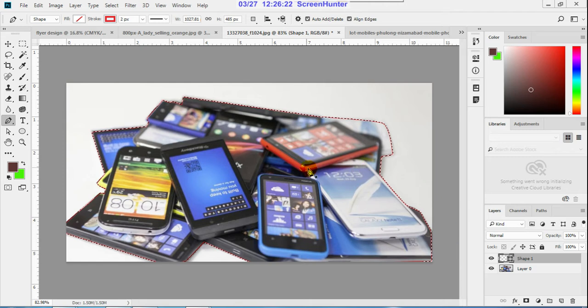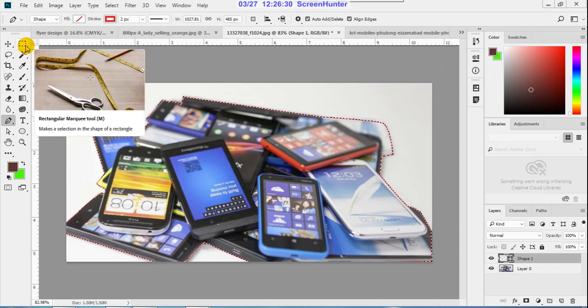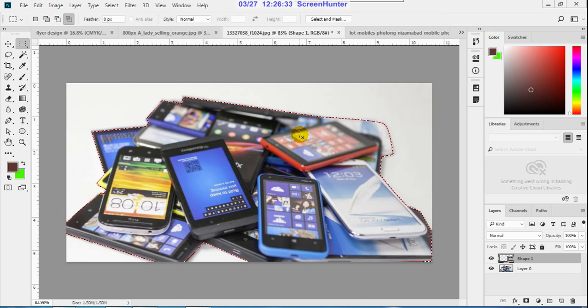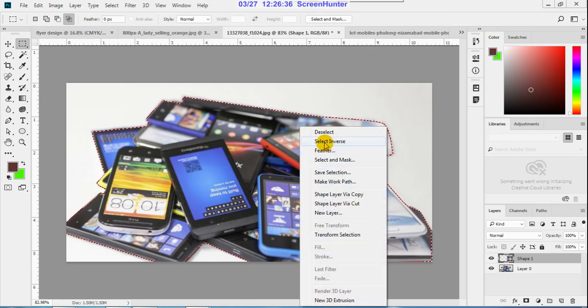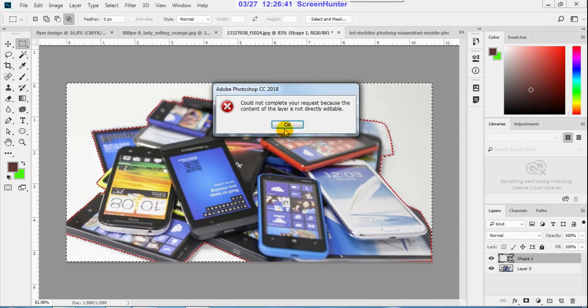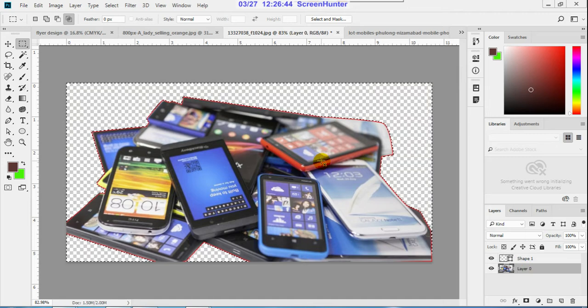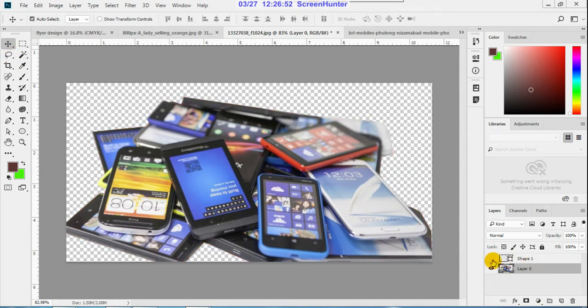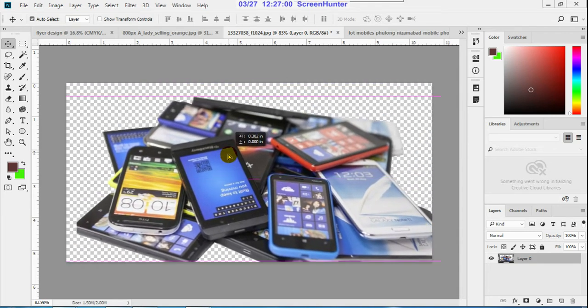Okay, now your entire pen tool path is converted into a selection. Then click on the marquee tool and right click, select inverse. After select inverse, just delete the outline. Okay, now press Control D to deselect that, and now you don't want the outline, just delete that. Yes, now you have your portion area.